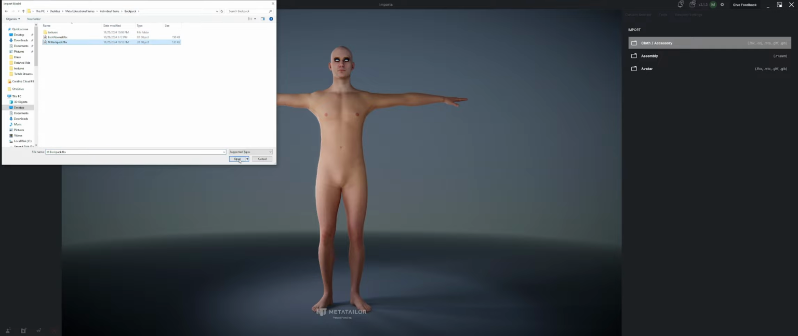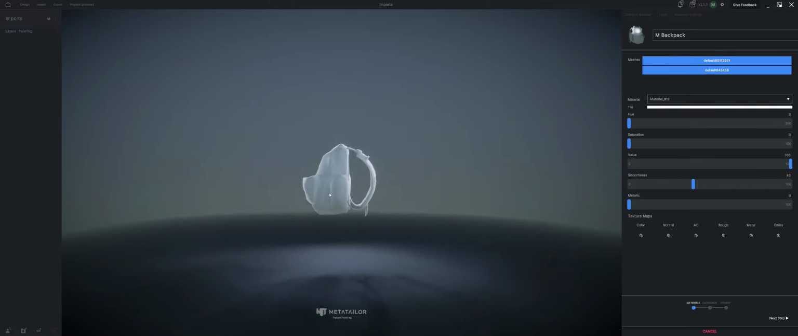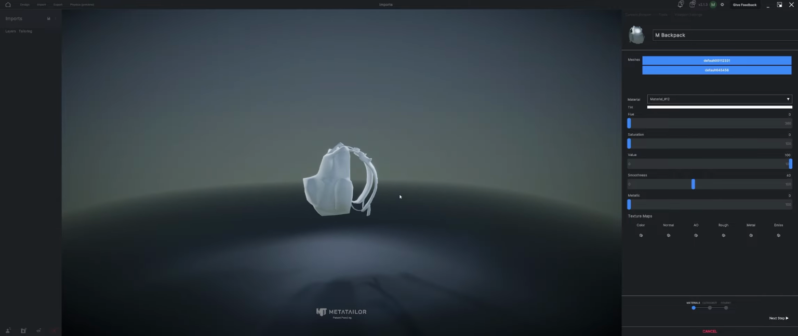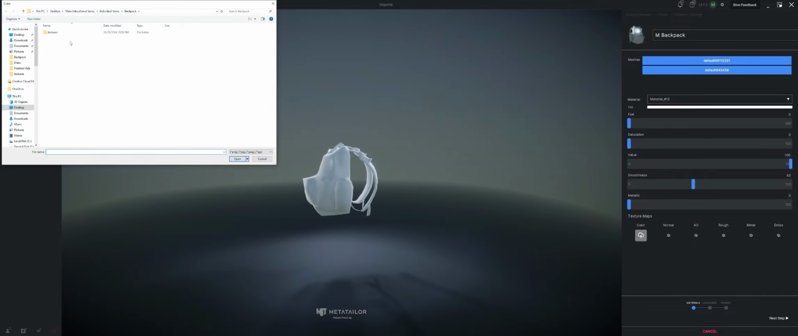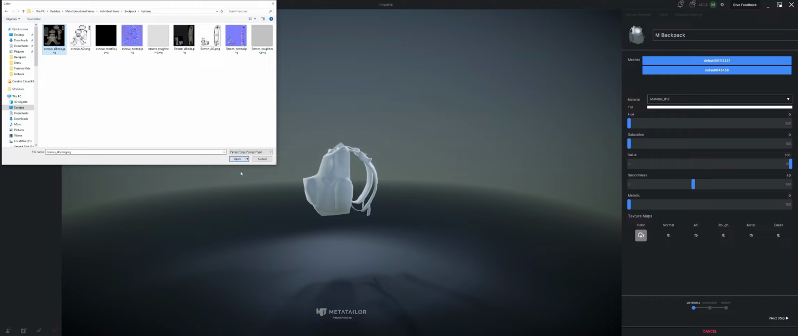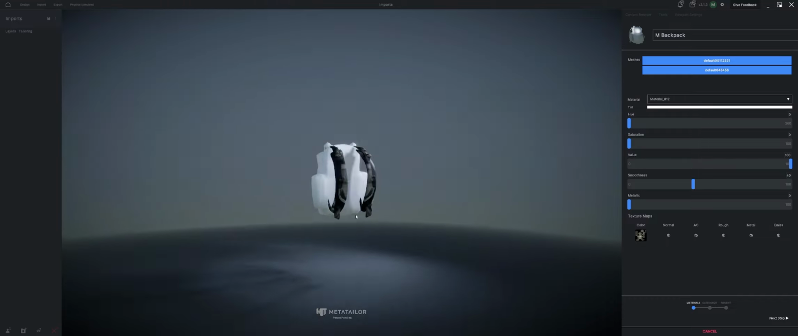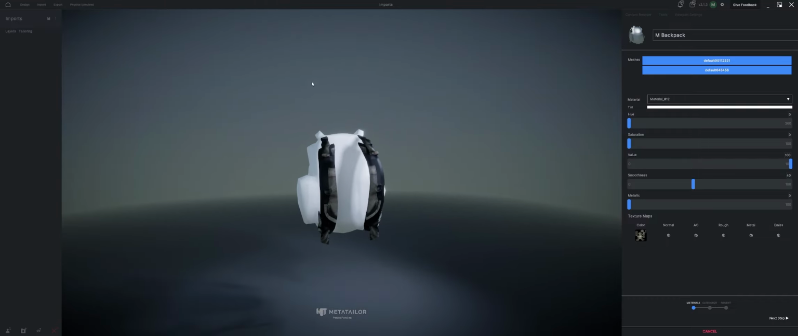So let's go ahead and grab that backpack right there and hit import, and you can see it brings it in for us. Now we just have to add the textures down here. I can grab a color texture for our backpack. And that is actually applying it on the straps. Let's go ahead and undo that.